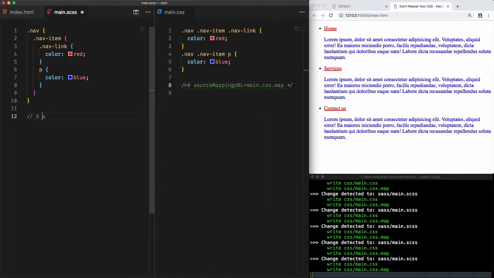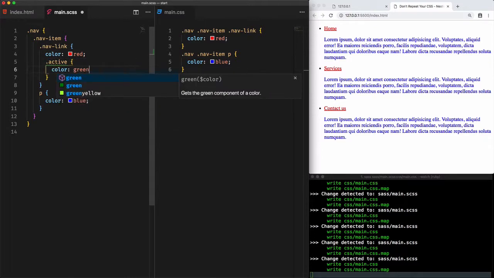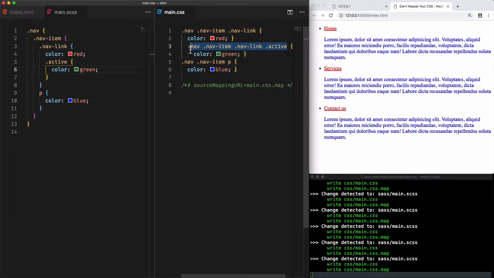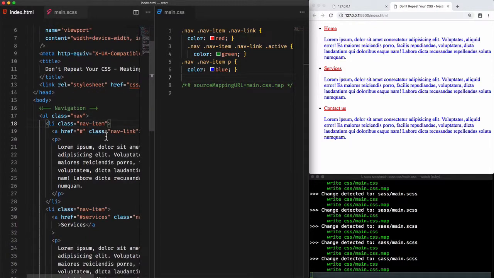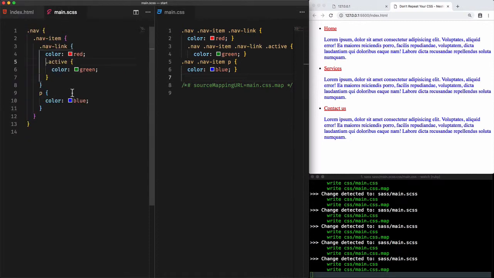by an ampersand. The ampersand is like a variable that represents the parent selector. Alright, if we move the selector active inside the nav link, it will be considered as a child of nav link. However, it is not the case. They are both at the same level as we see in the HTML page. And as we already mentioned, we need to use the ampersand to represent the parent selector, so let's add an ampersand here. Voila, we have an active link, and this is what the CSS file is generating.